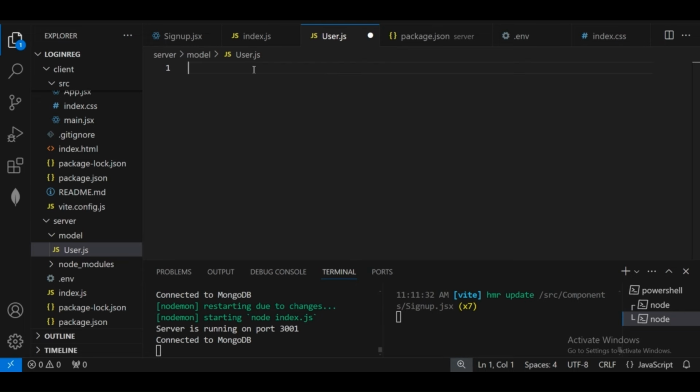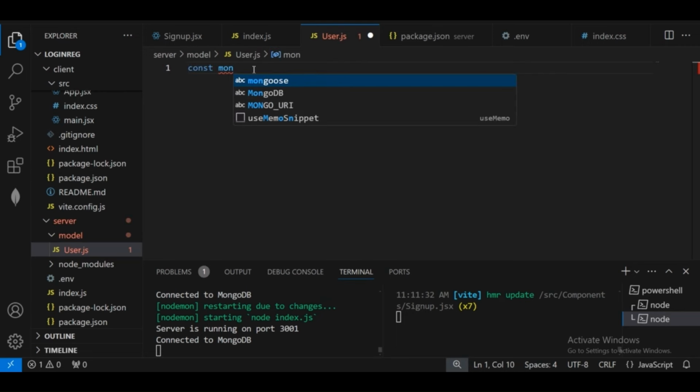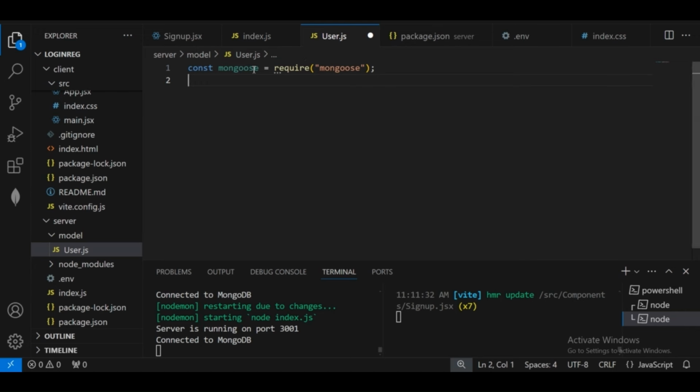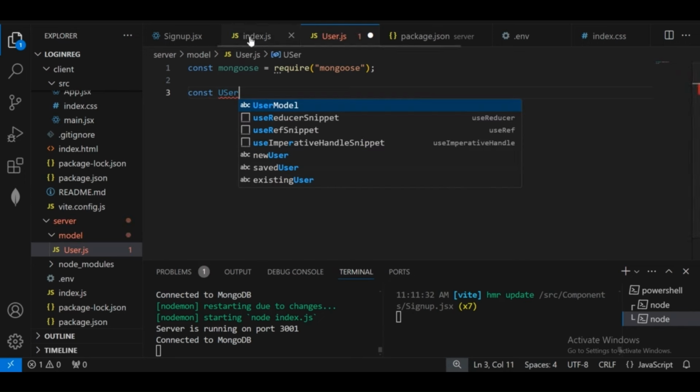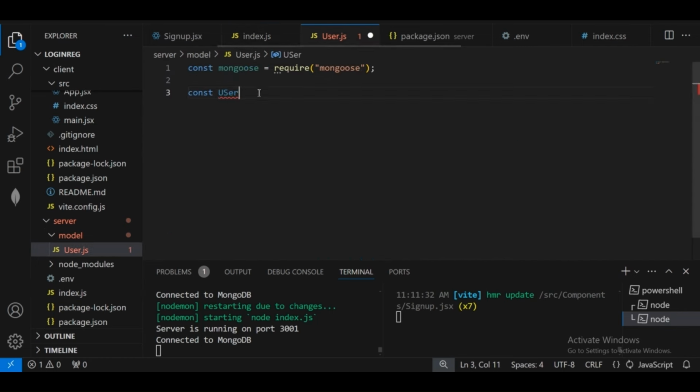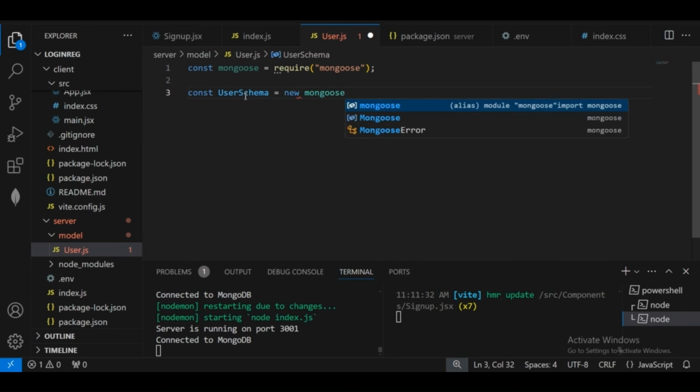Now to define the user schema, I have to import the Mongoose library because I will use the Mongoose schema to define it. So const mongoose equals require mongoose. So I have imported the Mongoose library. After that, I will define the user schema. So what will the user schema contain? Const user. Well, I have not used anything here, so I have to give a name of my choice. User schema equals new mongoose, and then we will use the function schema from mongoose.